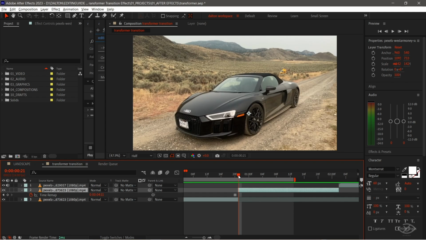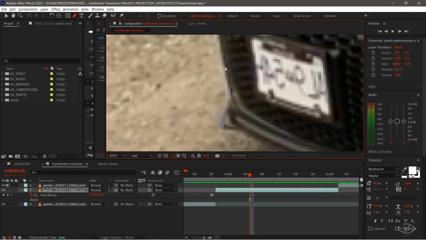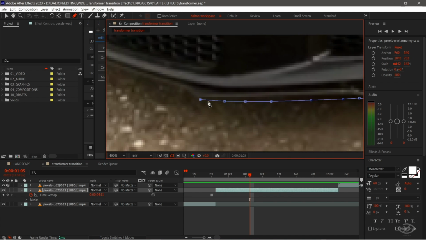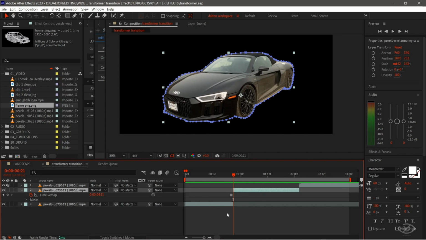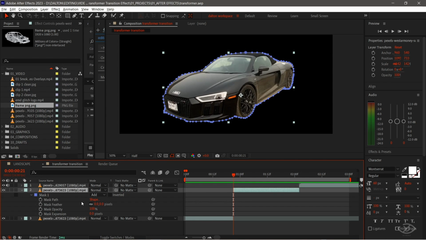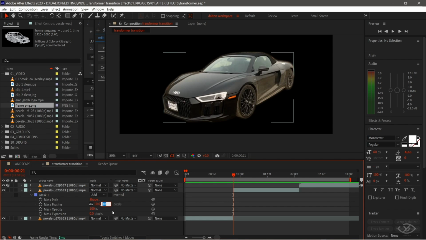Now, I'm gonna cut out the subject in the frame. To do that, go to Pen tool. Then draw and cut around the car. As you can see, the car is now cut out from the frame. To smoothen the edges of these points, press M twice, then change the value of mask feather into 5.